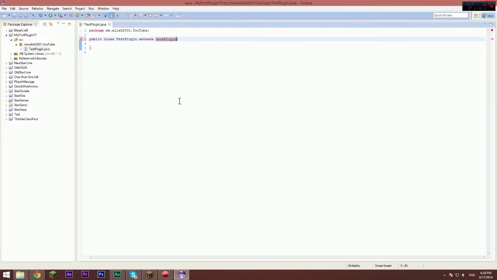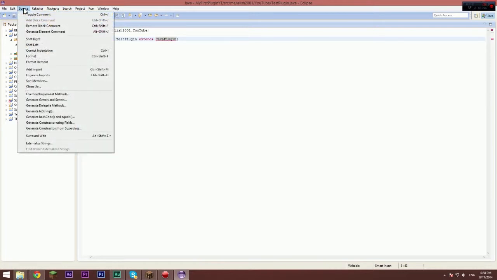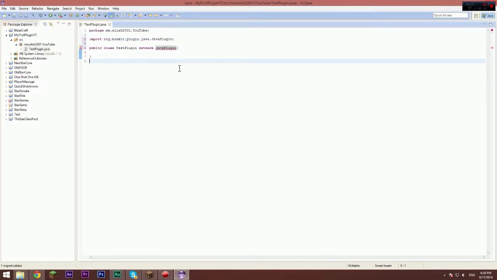Now you're gonna get a red underline here. Just go to source, and then we're gonna use this a lot. Organize imports, or just do Control-Shift-O, and then it's gonna import org.bukkit.plugin.java plugin. Now that is you using the API that Bukkit provided. So you just import it and tell it that it's a Java plugin.